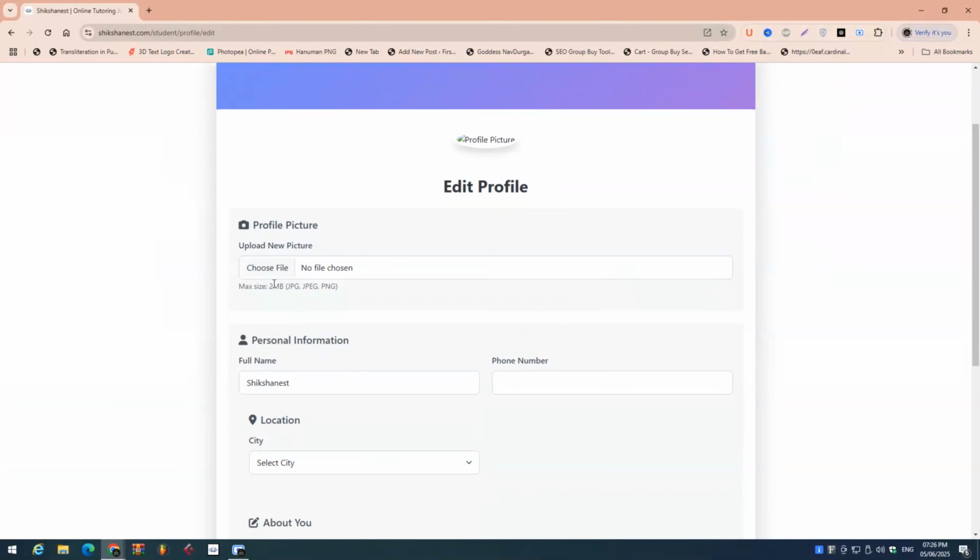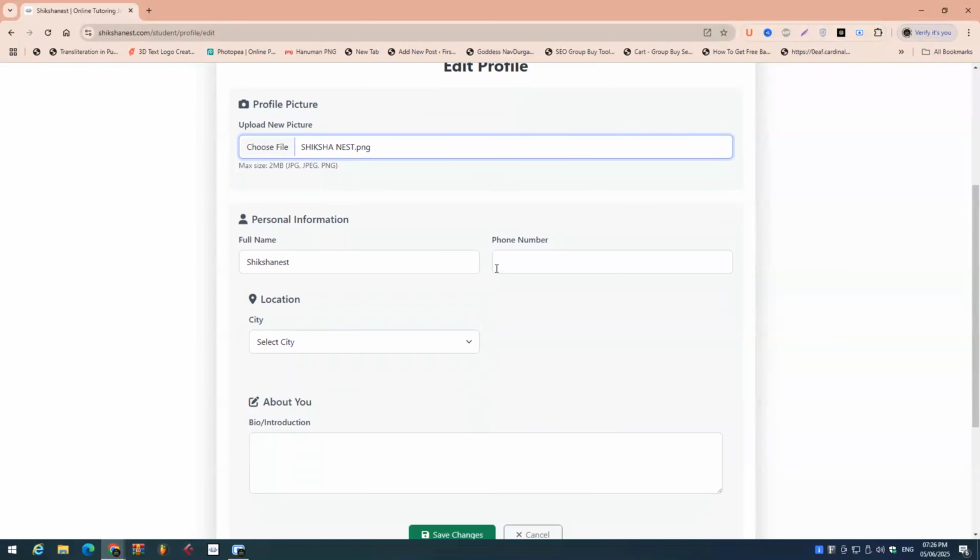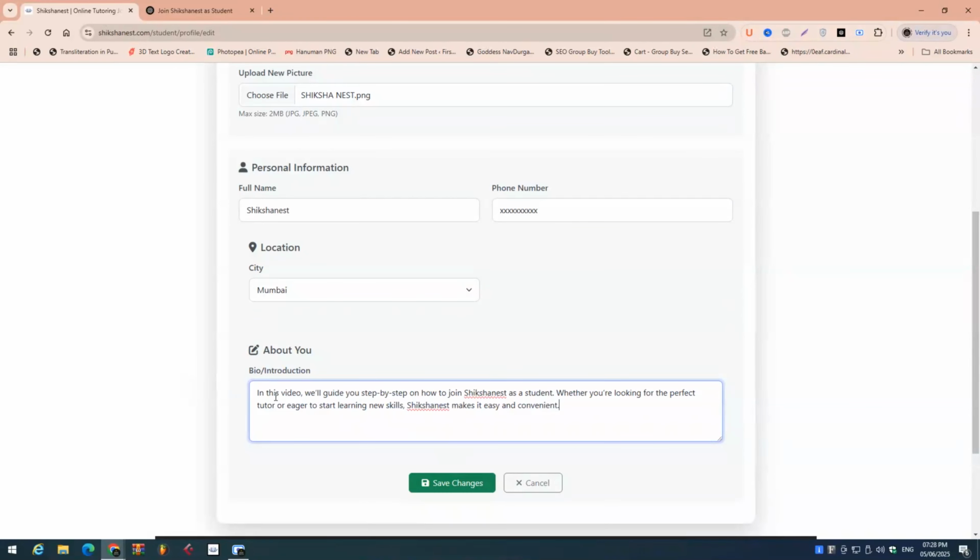Step 9. Here, update your full name, profile picture, mobile number, city, and a little about yourself. When you're done, click Save Changes.